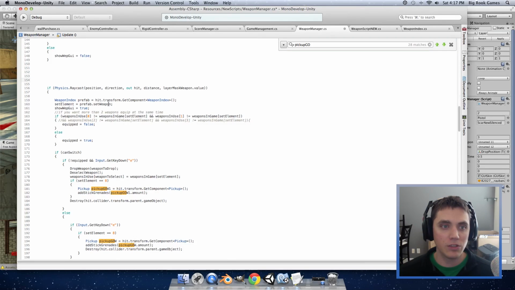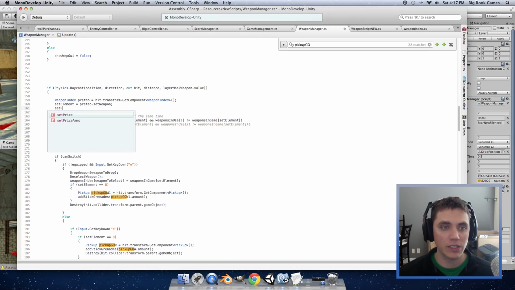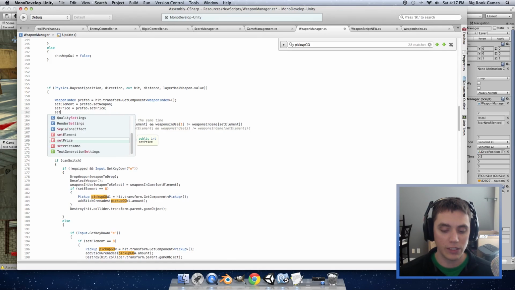And the first thing I'm gonna do is tell it to save the price. So set price, the one that we just created up top, prefab.setPrice. And this set price on the prefab is a weapon index variable. We just opened the script and added that to the script. So now we can access that through here, and we are going to save it as set price. And then right under that, I'm going to put set price ammo.